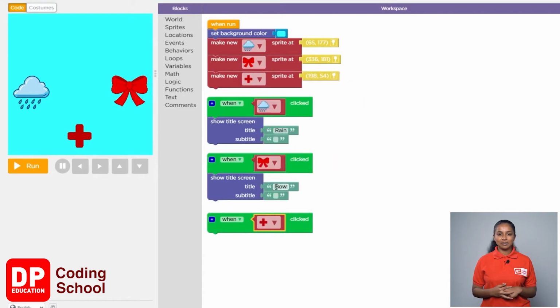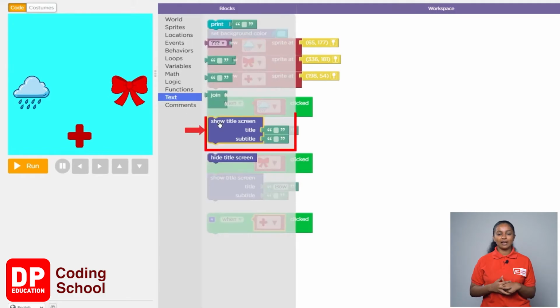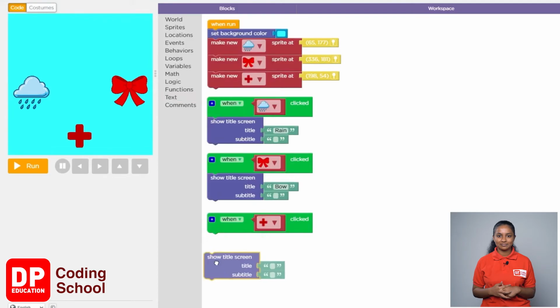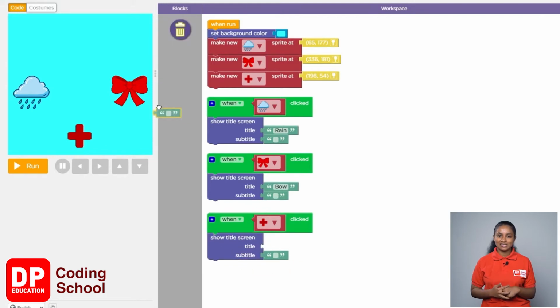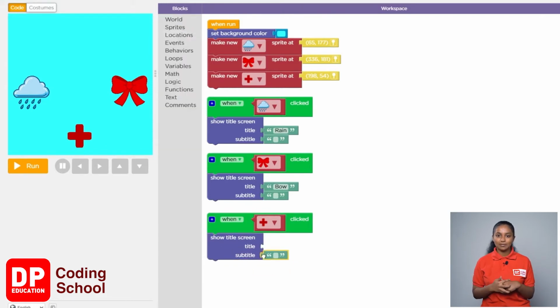Next, let's display rain plus bow as before. I clicked on Text. Drag the Show Title Screen block and place it below the When Clicked block. Now, what we type in front of title and subtitle are removed like this. Rain, plus mark and bow are three words. When we combine several words like this, we use the join block.